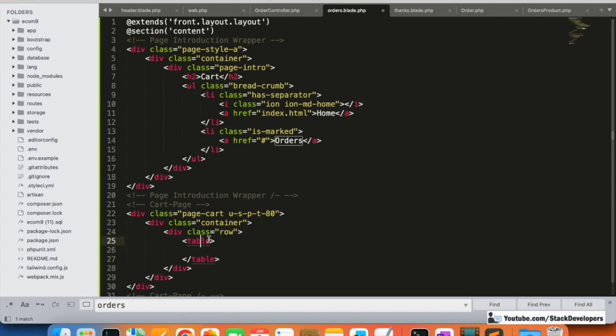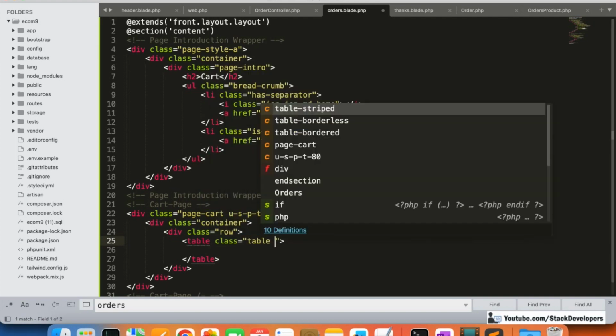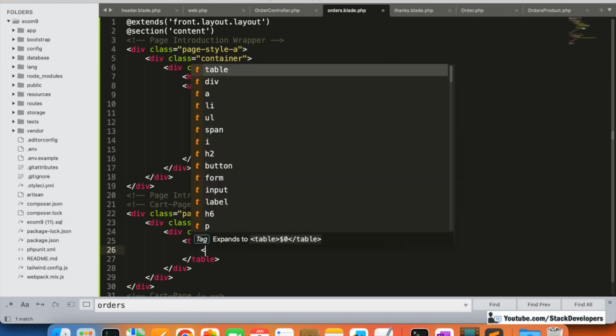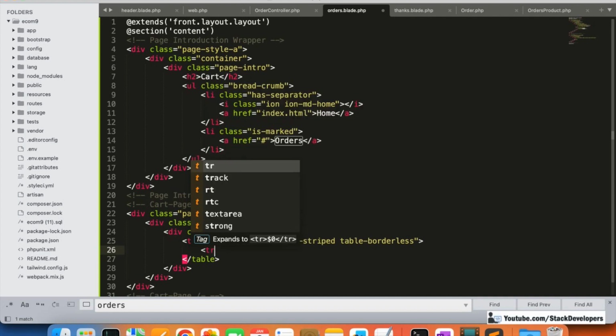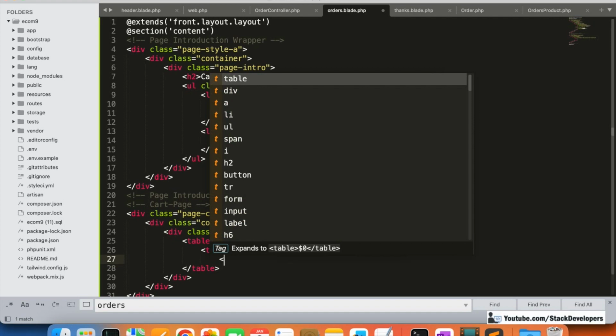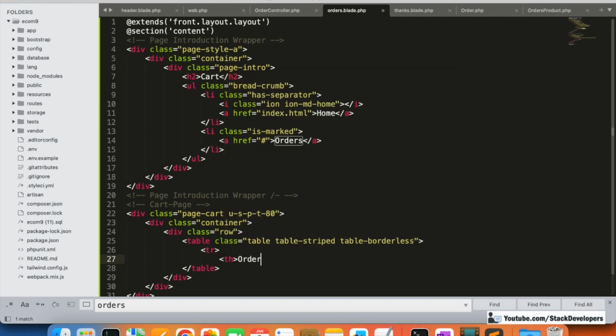And here we can add the Bootstrap classes, like table and table-striped, table and table-bordered. You can create your own table, bordered or borderless, we can check. Here we are going to add all the columns that we want to display. Like in tr, we are going to display all the columns. And the first one is the th column. We are going to display order id.